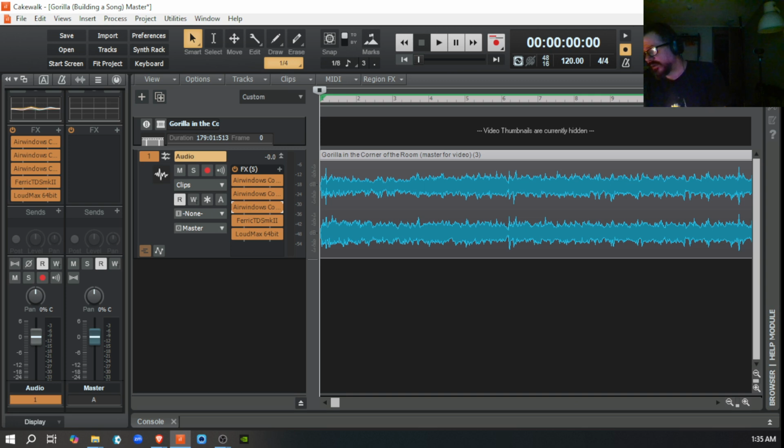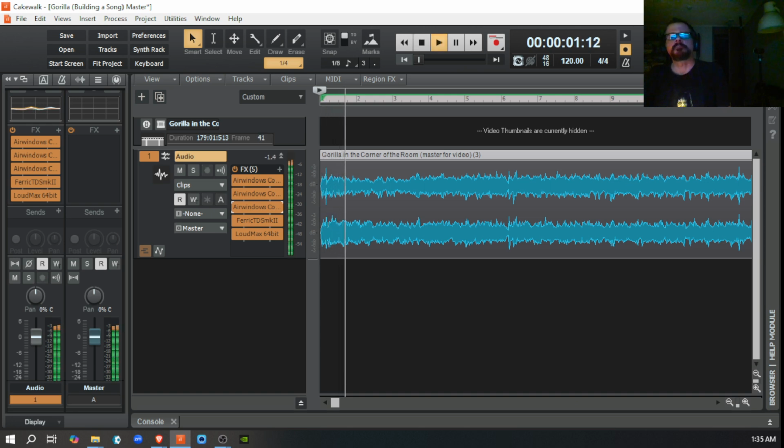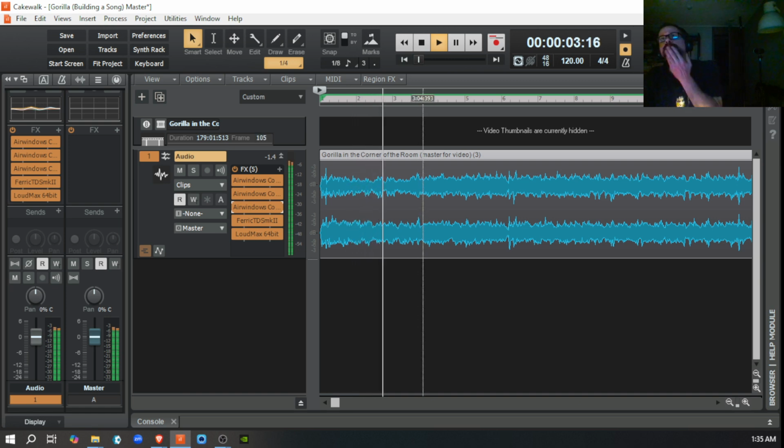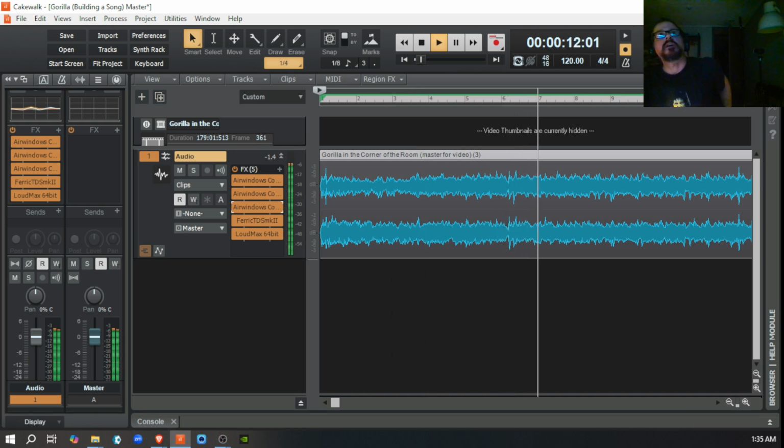But I guess first I'll A/B enable, disable the entire effects rack. And then I'll A/B the plugins one by one. All right, so here we go. Okay, so no clicks at that transition. Much better. All right.